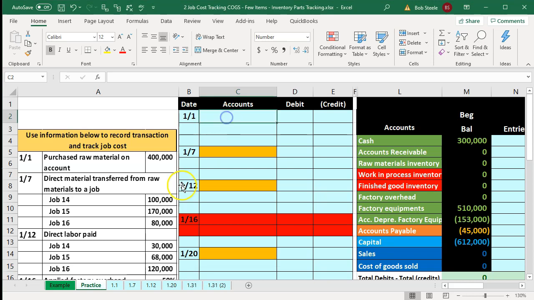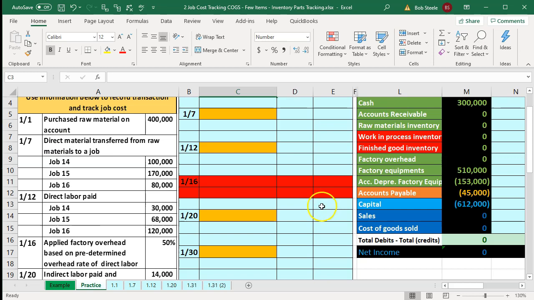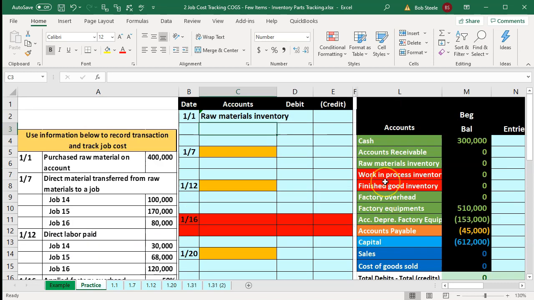We're going to purchase the raw materials for $400,000. So we're going to purchase whatever we're going to use in our system for the jobs. Now, again, you could purchase the raw materials at the point of purchase and simply apply them to the job, in which case you would just post them to the cost of goods sold and apply them to the job at that point. This time, we're going to actually track them in inventory.